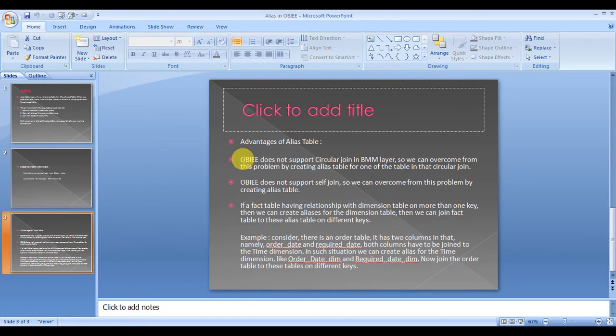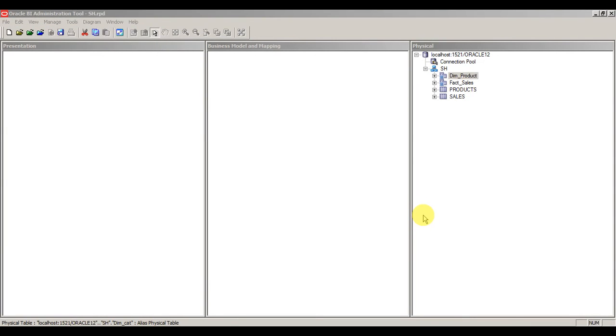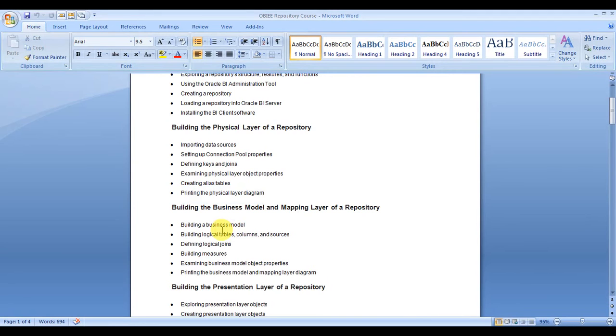And these are the advantages of alias. OBI does not support circular join directly, so we will use the alias concept to do the circular join, and self join also you can do by using alias. As I said earlier, one dimension can act as multiple dimensions with different keys. So wherever you find these scenarios, you can go ahead and use the alias functionality in RPD. That's it. We'll move on to the BMM layer in the next classes.